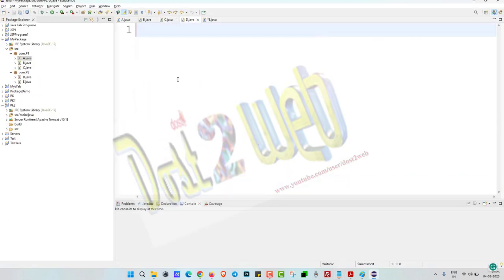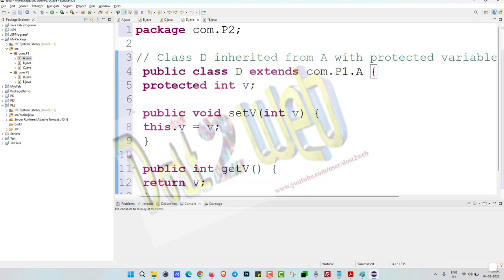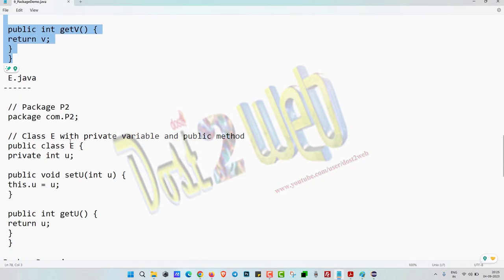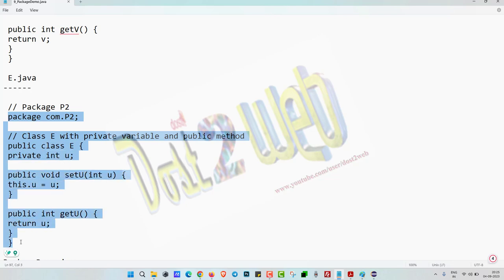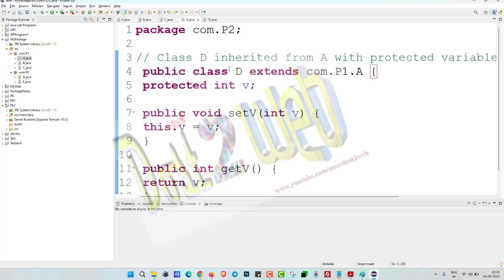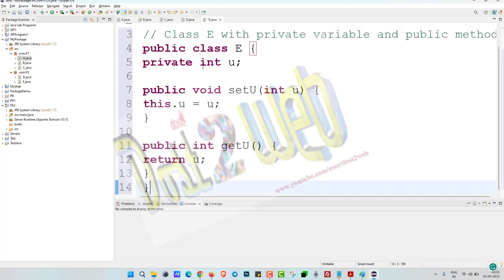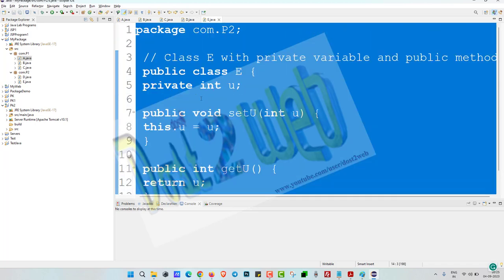I'll paste it into d.java for error. And similarly, it asks that a package another class E, that should be a separate file. So I'm just taking very simple, nothing is there, just no inheritance features here. So I'll go to d.java, paste it, save it. Okay, so this I have done.